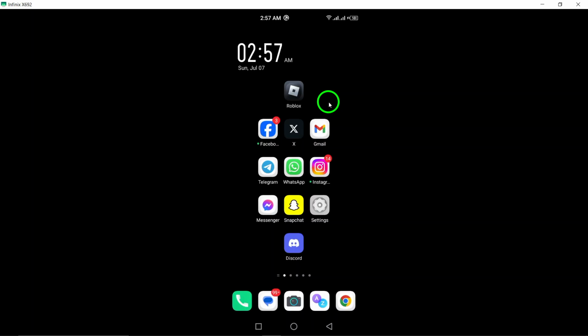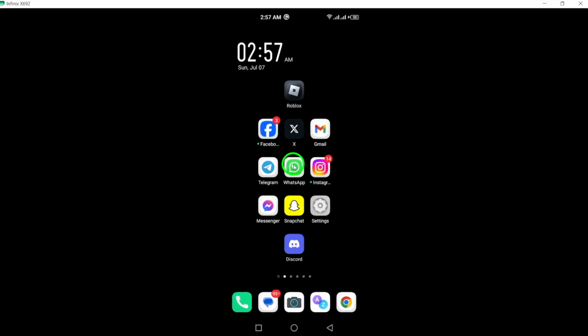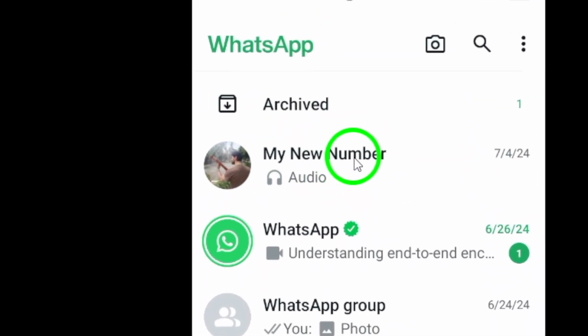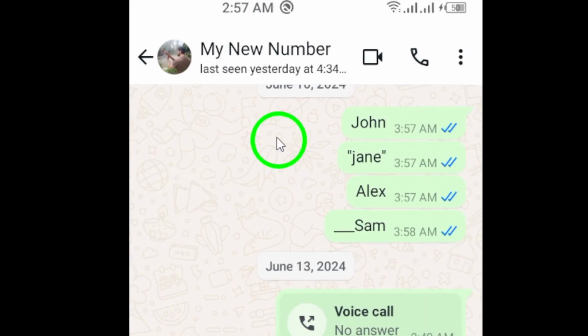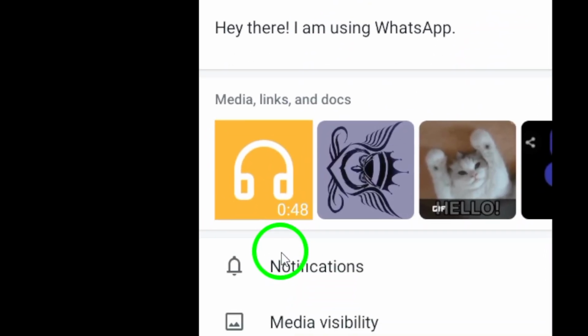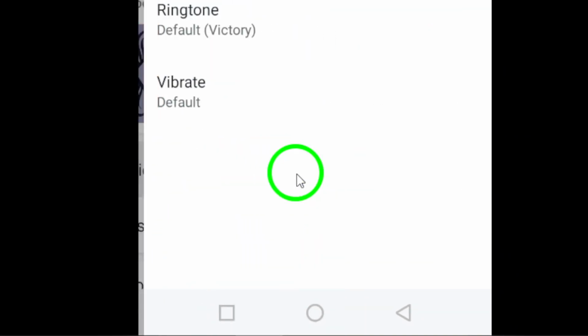To begin, open WhatsApp on your Android device and navigate to the desired chat you wish to customize. Once you are in the chat, tap on the contact name at the top of the screen. Next, tap on Notifications to access the notification settings for that specific chat.